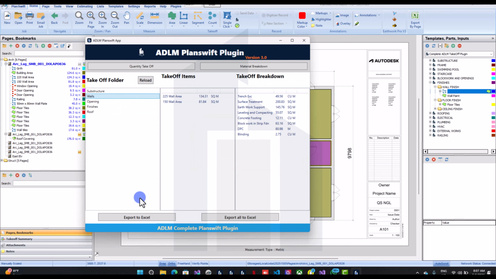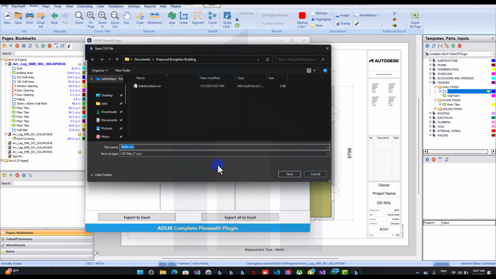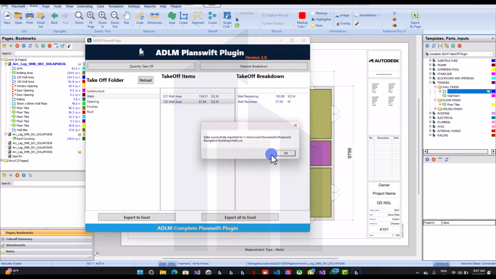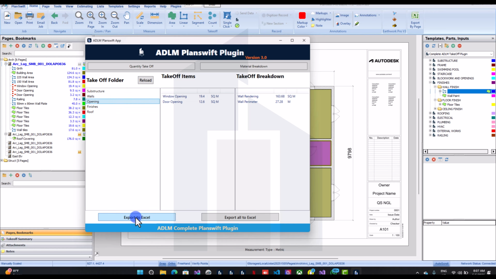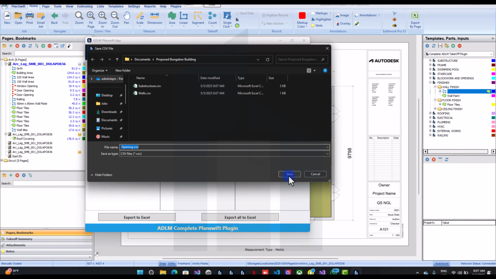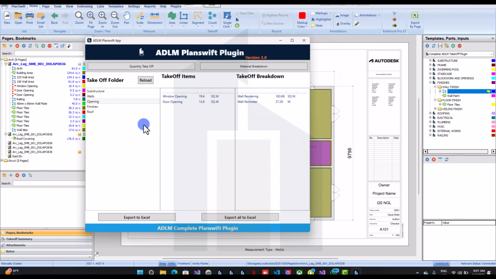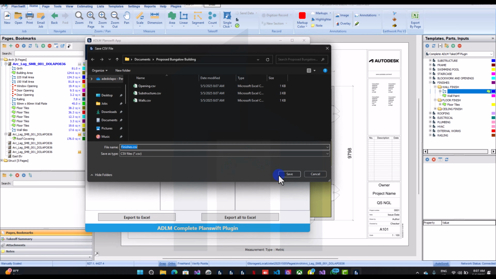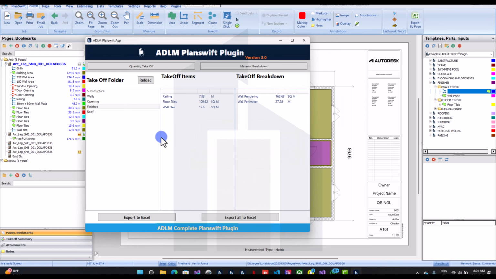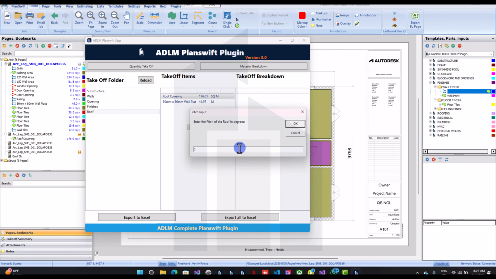For walls also, export each of them one by one. Save for walls. For openings, export for openings also. Then for finishes, export for finishes also. Then for roof, slopes 30 degrees.